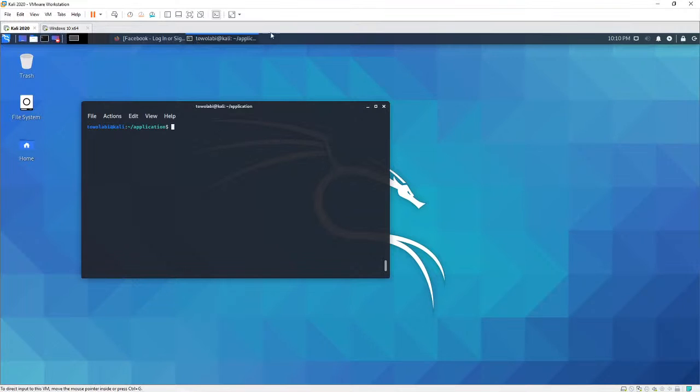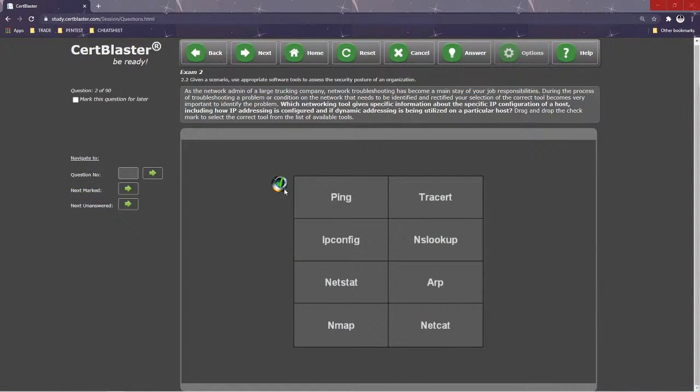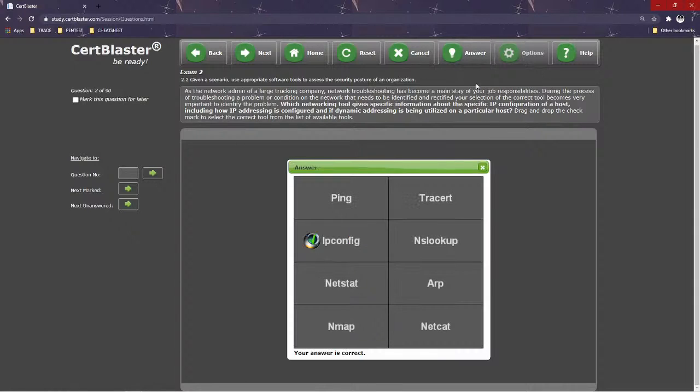And then Netcat is like the Army Swiss knife. It can do so many things. But Glory, you were right. It's ipconfig because we want the specific IP configurations of a host, okay? Including how the IP is addressed, the dynamic addressing, all of that you will find under ipconfig. So good job, Glory.